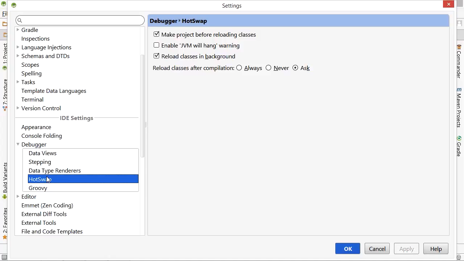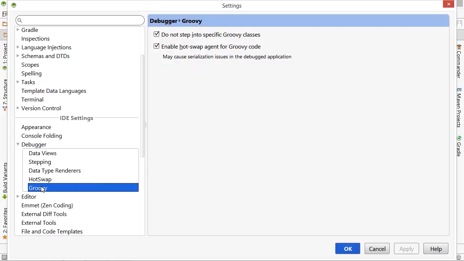There's also the option for reloading the classes after compilation. I have that set to ask. That's the default setting. We'll leave that the same. There's also one other option that we won't cover, and that's the setting for Groovy. It's the Do Not Step into Groovy classes and Enable Hot Swap Agent for Groovy code.